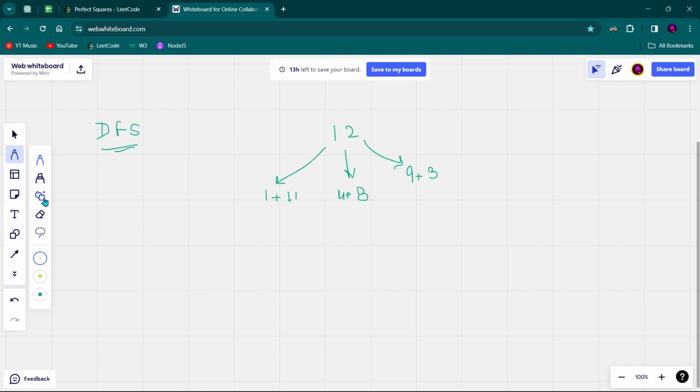So this is my number that I need to break, and this is the square. Now, 11 can be further divided into 1 plus 10, or I can go for 4 plus 7, or I can go with 9 plus 2. And this 1 is a square, 4 is a square, and 9 is a square, and I have to take the difference for this, and this, and so on.